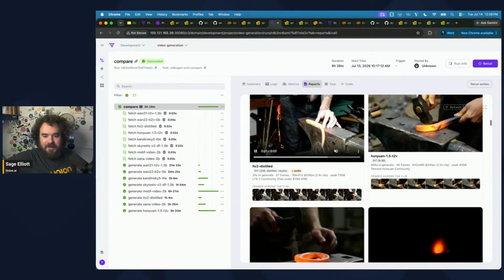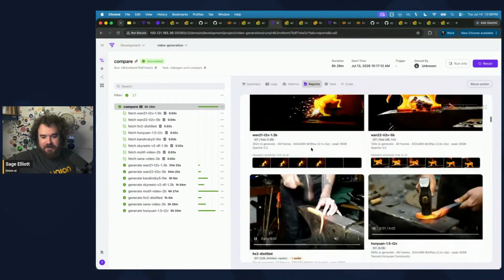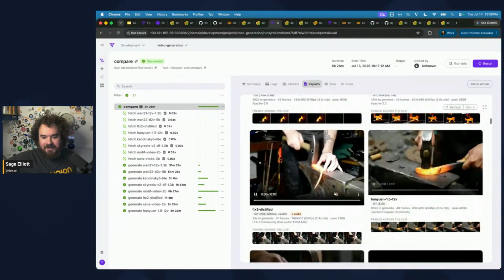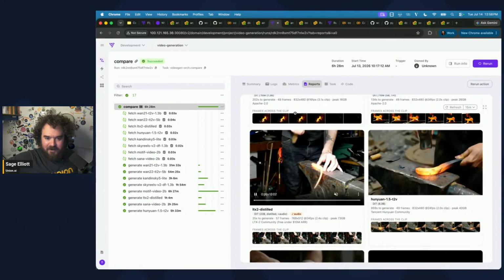All these blacksmiths, I'm sure if I prompted to put gloves on them or something, it would, but it didn't by default. So all their hands are really going to hurt in the morning, I think.